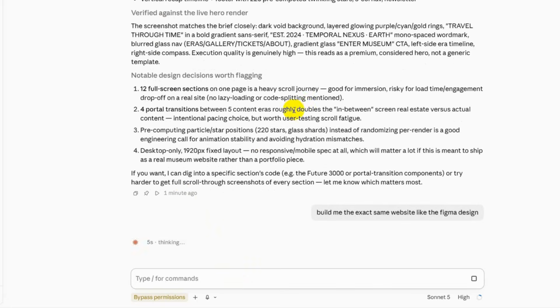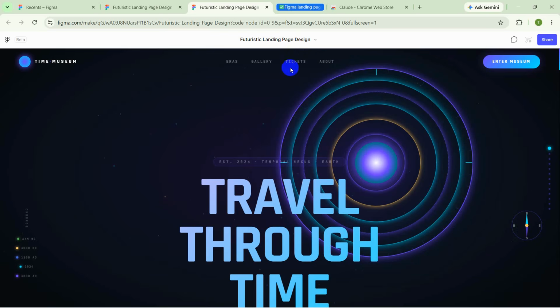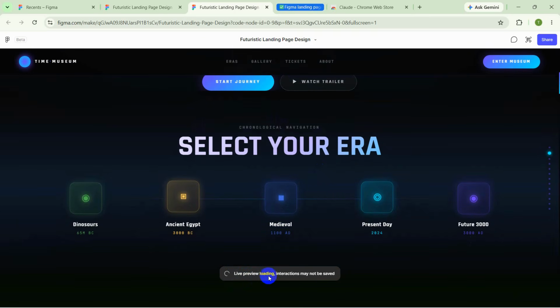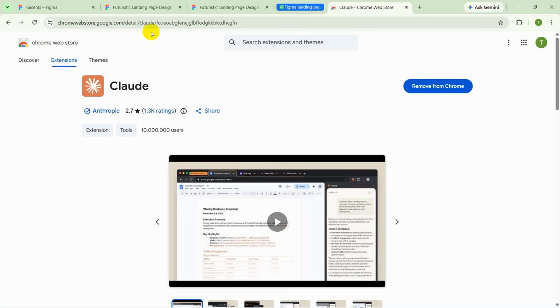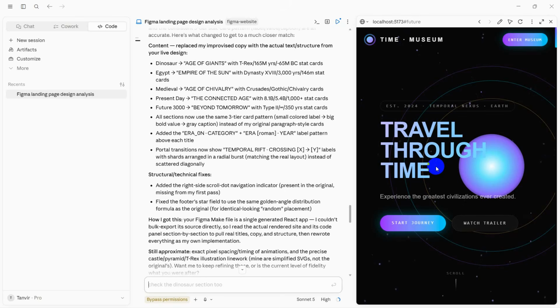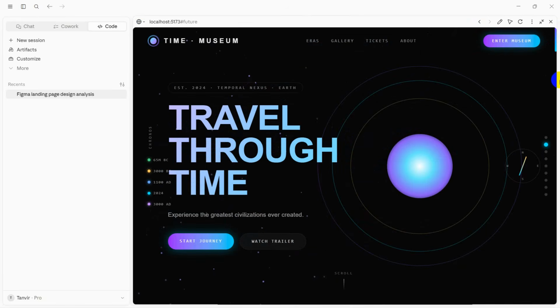So right now based on the analysis, Claude Code will design us the same website that we made in Figma, and there you can see live preview loading, interaction may not be saved. So it is done by Claude Code since I have Claude installed as an extension. Okay, so right now it is going to take some time, so I'll just fast forward the video until it's complete. So here you can see our website is complete, and let me just make this bigger.